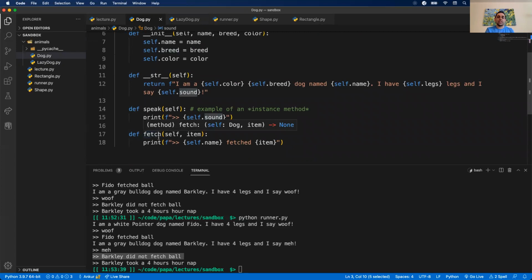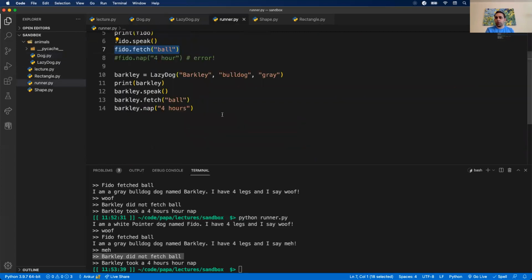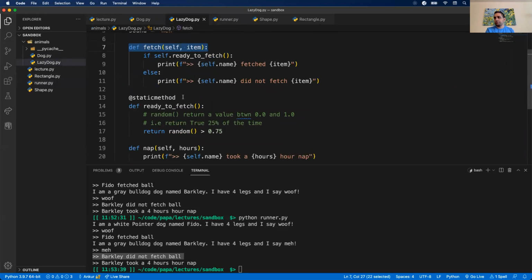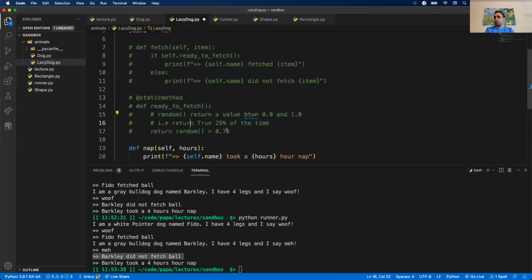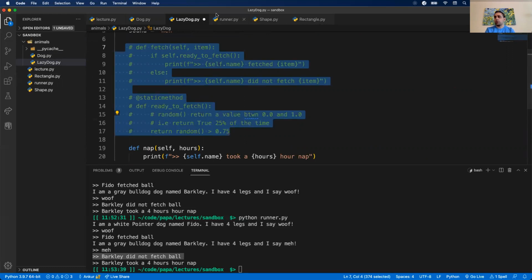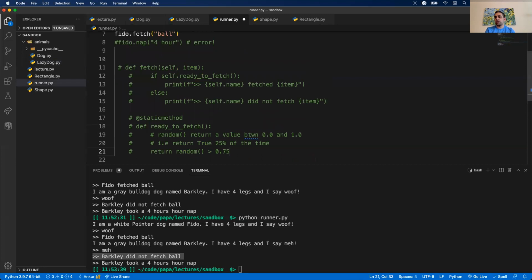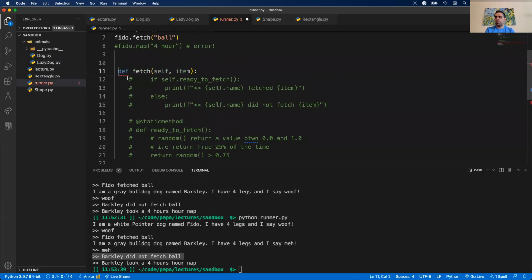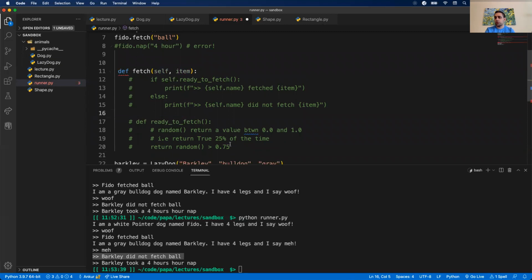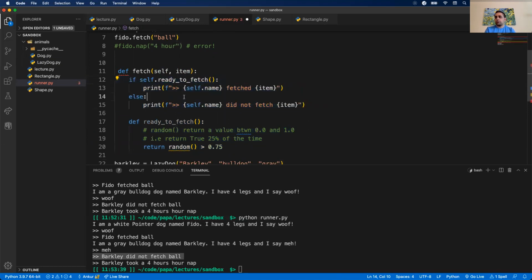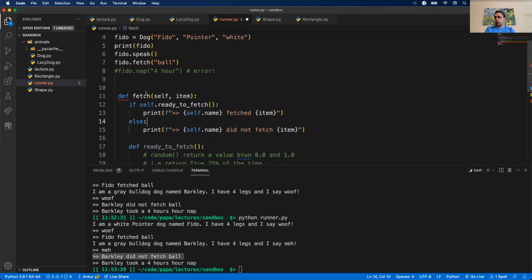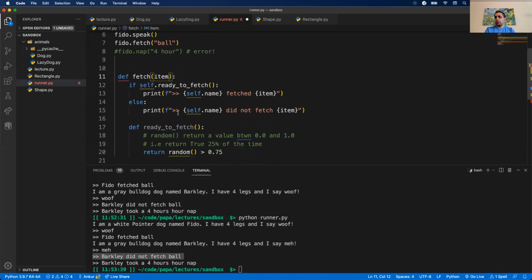The difference with overwriting is if I did something a little differently in my runner file. So instead of having this fetch method here, let's comment that out, copy it, and maybe comment this out. All right, I'm going to copy this logic, go to my runner file, and add these standalone functions here. So I have def fetch and def ready to fetch. Probably need to import my random module. Okay, that should be fine.